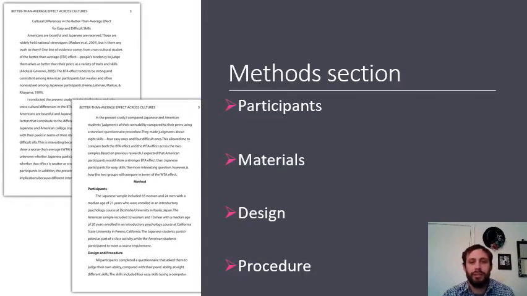So what normally goes into a methods section? Normally there are about 4 sections, and I'm going to be encouraging you to write about these 4 sections in your methods section. Those sections are participants. What is it about your participants? How did you choose your participants? How many participants were in the study? Where were they enrolled? Were they enrolled in a college class?